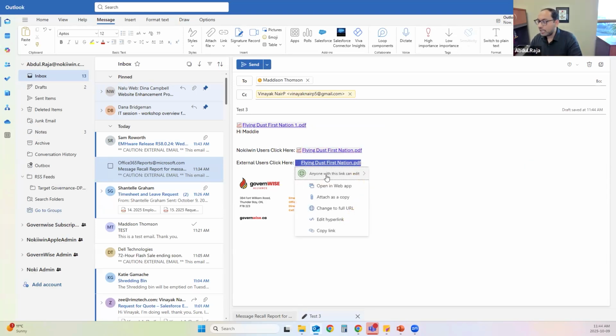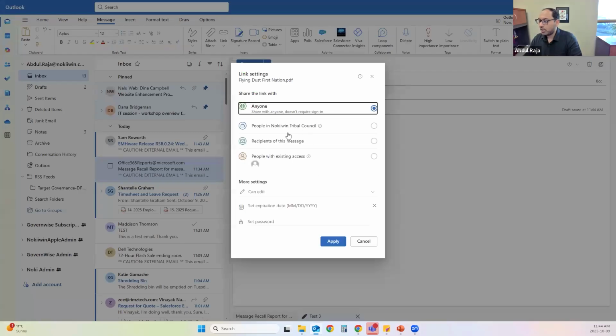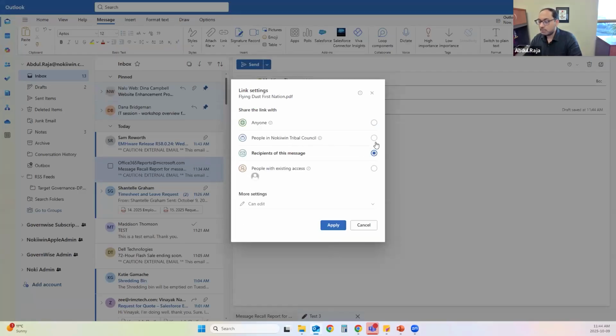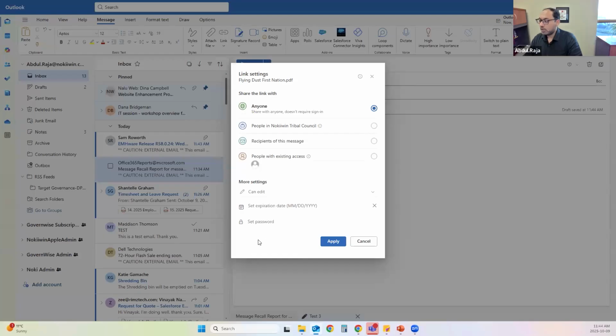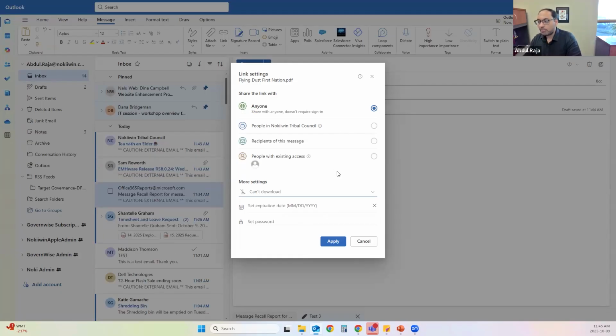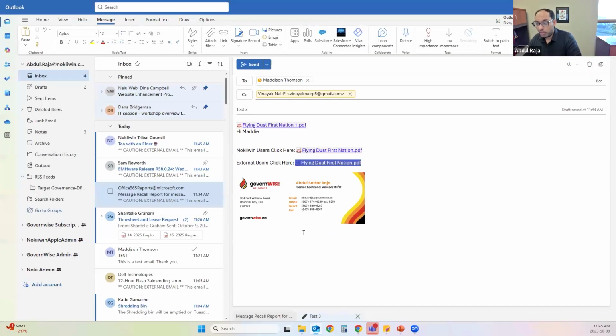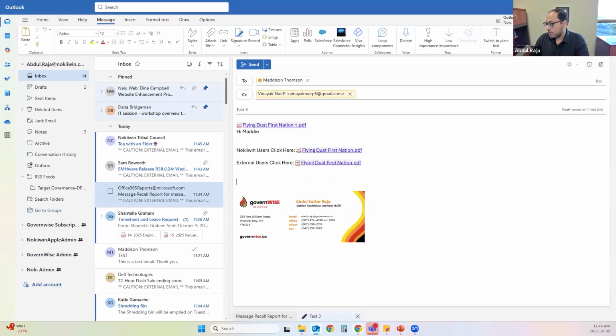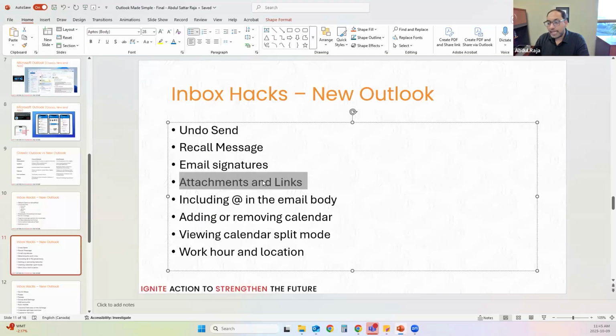But for the same file on the second link, I can say anyone with this link, okay, see the recipient of this message, or anyone, cannot download. Okay. So in that case, the other people who are not part of my organization will still be able to see it, but they won't be able to download a copy. It's just view only. So that is about attaching a file and links. So what is the meaning of attachments and what is the meaning of links?